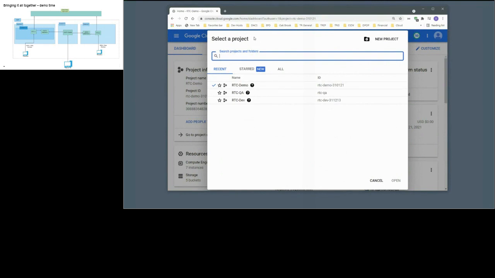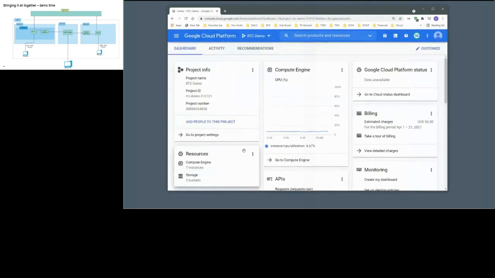Under my account, I created several projects. For example, I have the dev, RTC QA, and RTC demo. For today's demo purpose, let me click the demo. Under this project, I manage all the resources. There's a Compute Engine, which is EC2 in AWS, and the storage is similar to S3 in AWS. Let me click the Compute Engine.